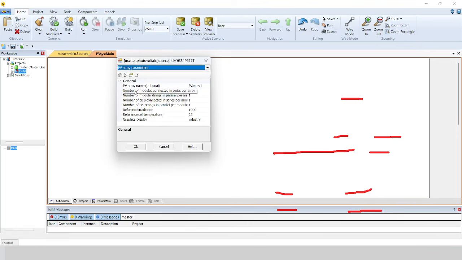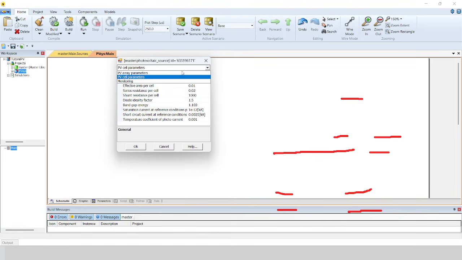We can see the number of modules connected in series, number of module strings in parallel, then the number of cells connected in series per module. This is the point. And the number of cell strings in parallel per module, reference irradiation and reference cell temperature. And here we can see the PV cell temperature, equivalent area per cell, series resistance per cell, and those things as I explained previously.